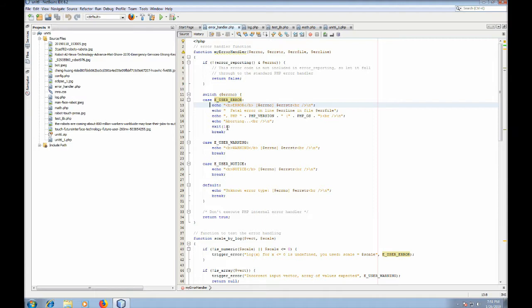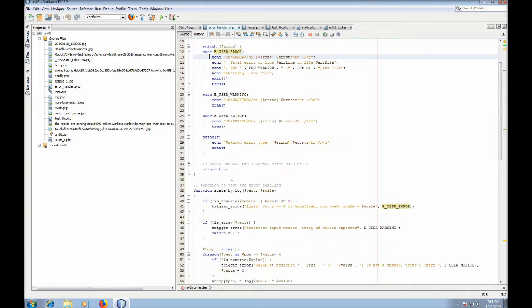Exit means to stop the execution of the code. Break does something very similar, except at this point, if the code executes, you return to the calling routine. And then we have a warning. This is for an error, this is for a warning, and this is for a notice. Then the default is, I don't know what error type it is, so I'm going to give you this message.